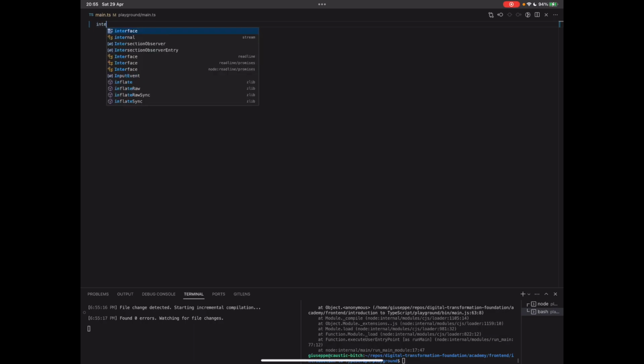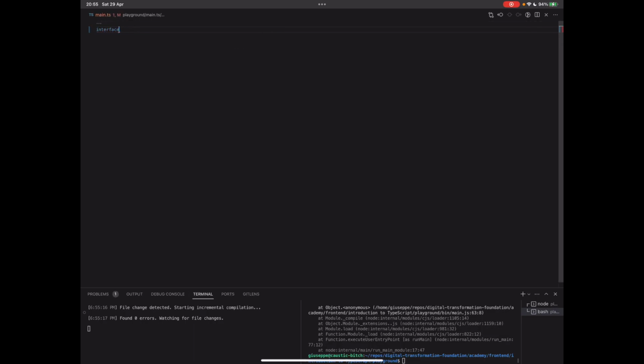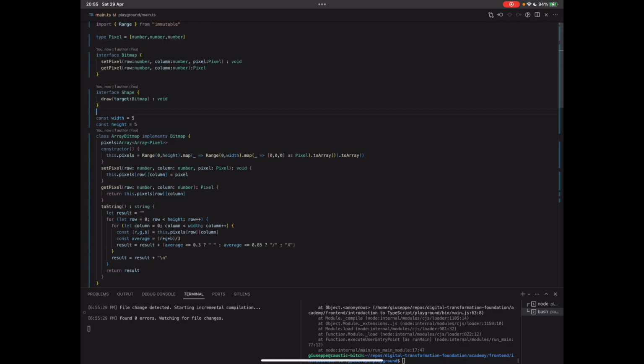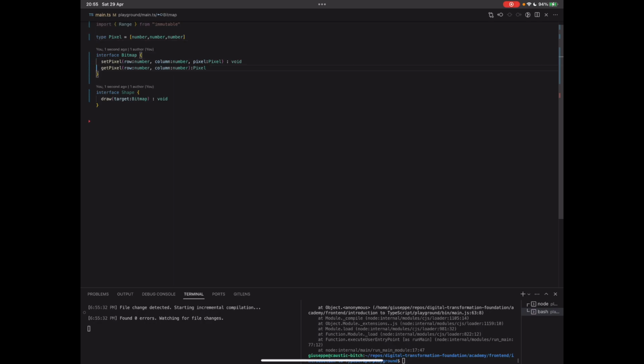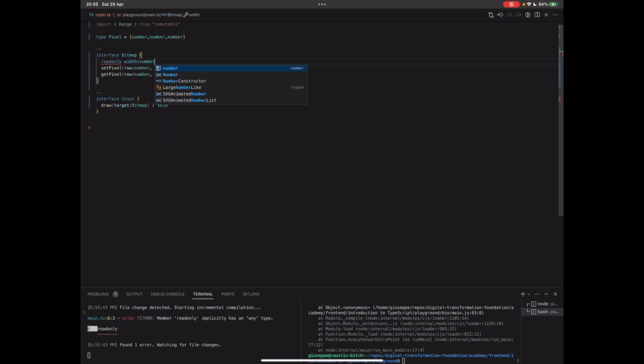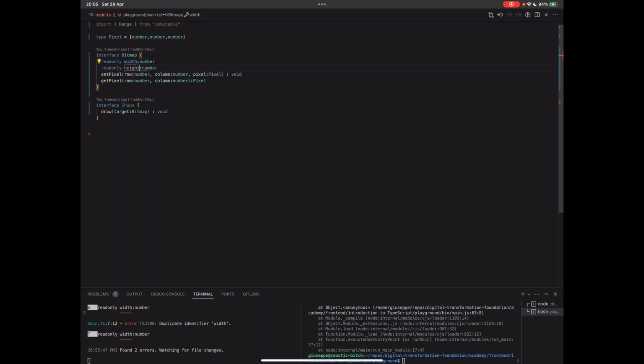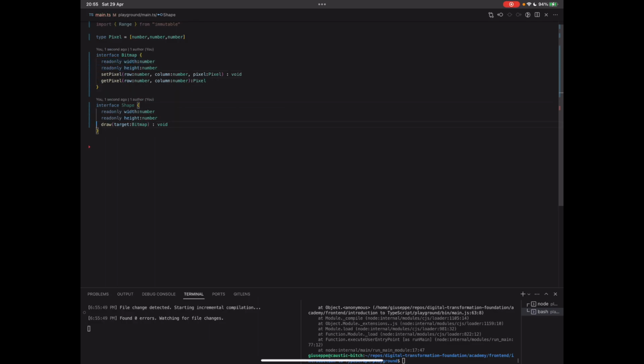Now, let's say that we have a new interface which defines, well, actually, let me still keep the interfaces bitmap and shape, but let's say that we want to add a width and a height. We want to state that the bitmap must have a width, which is a number, which I'm marking as read-only, and also a height. It's quite healthy, actually. It's better than the previous implementation, because the width and the height shouldn't just be constants. But the shape also has a width and a height. There is a doctrine in software engineering that states that repetition of code is dangerous.